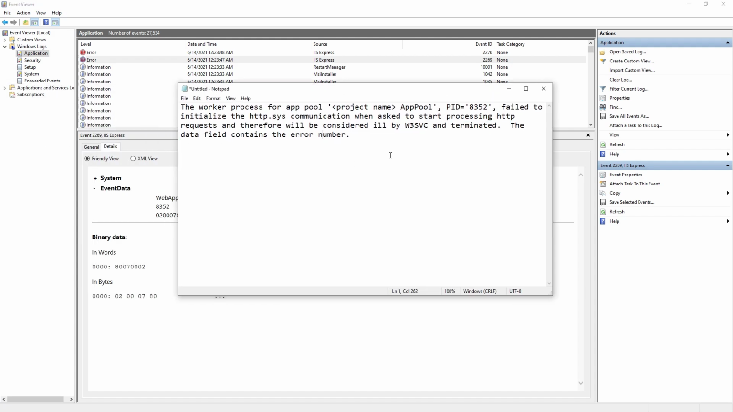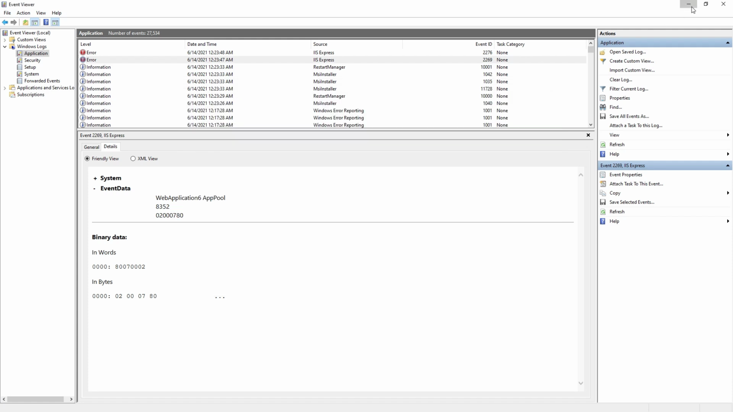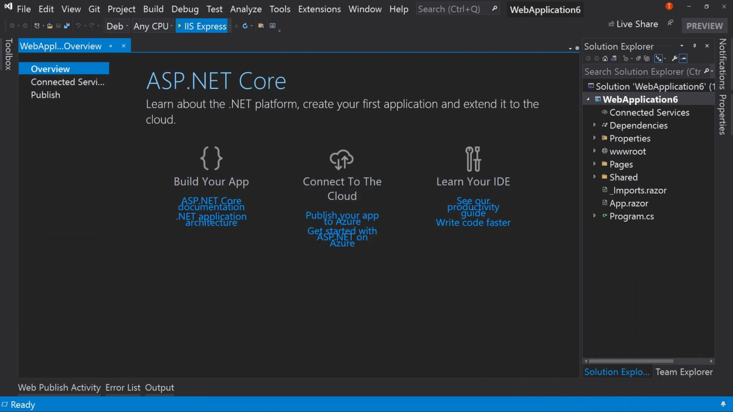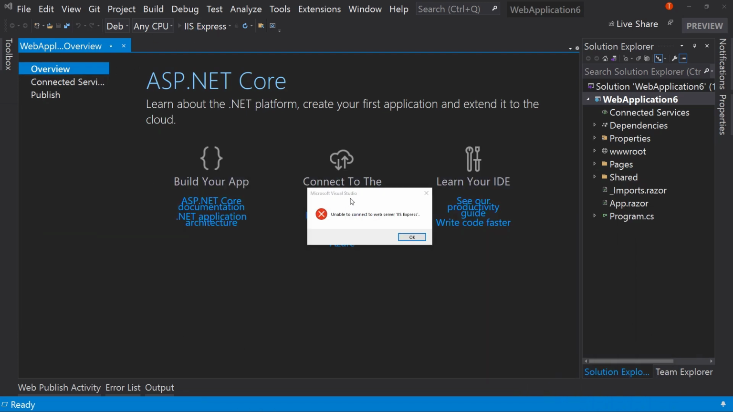So I would say that the error number is 020000780. So now I have that information. I would then minimize this and I would again run this so I get the exact wording here.